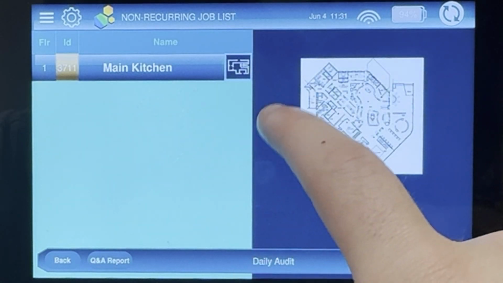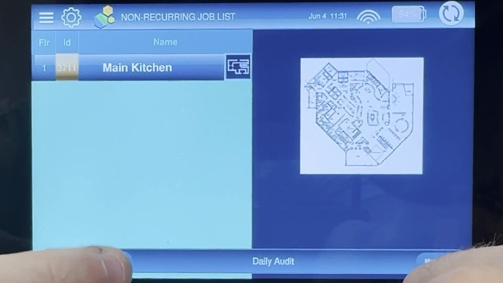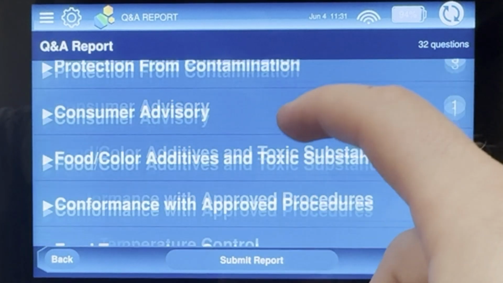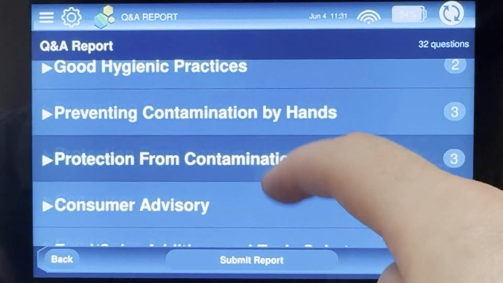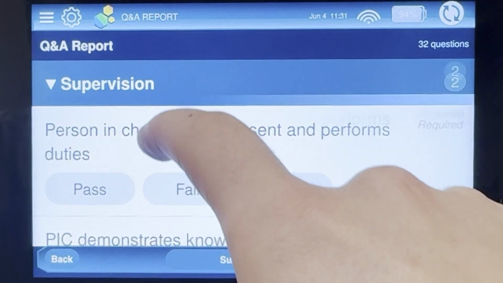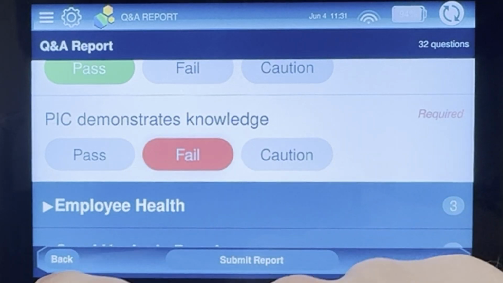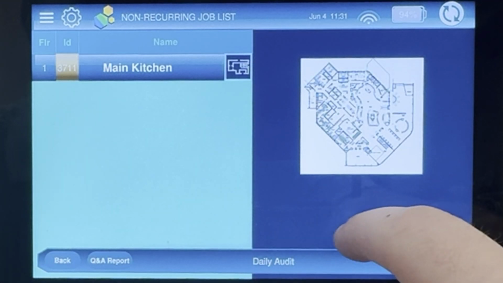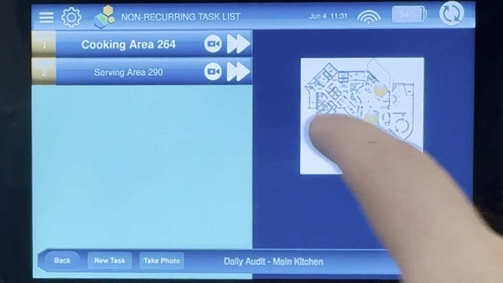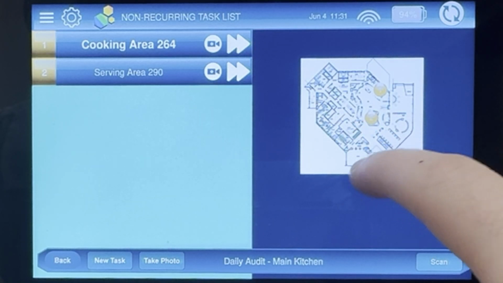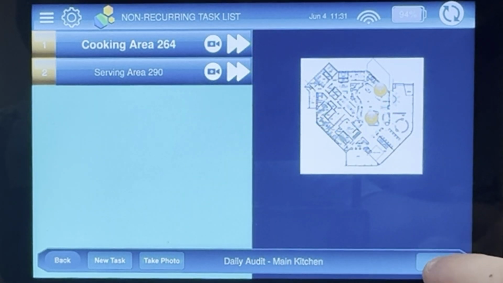All the jobs needed to be completed are shown here. The auditor will also fill out the report while completing the inspection. Once you've filled out everything correctly, click on the job. A map showing the task locations is on the right. Start by selecting the task and tapping Scan.